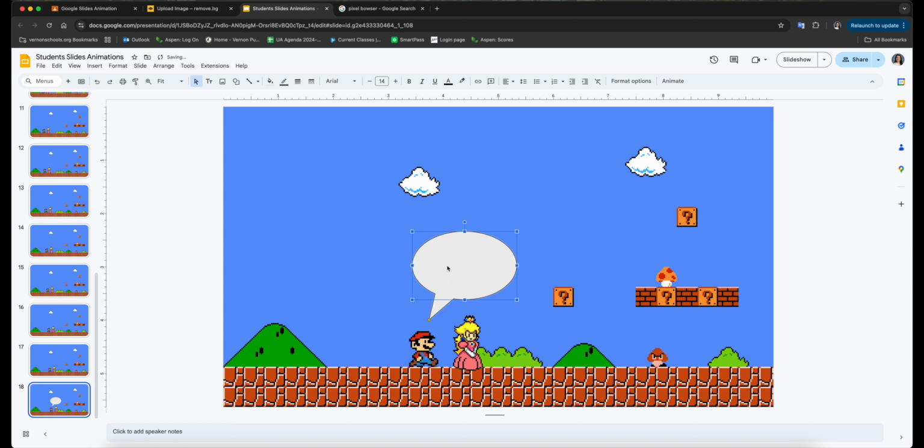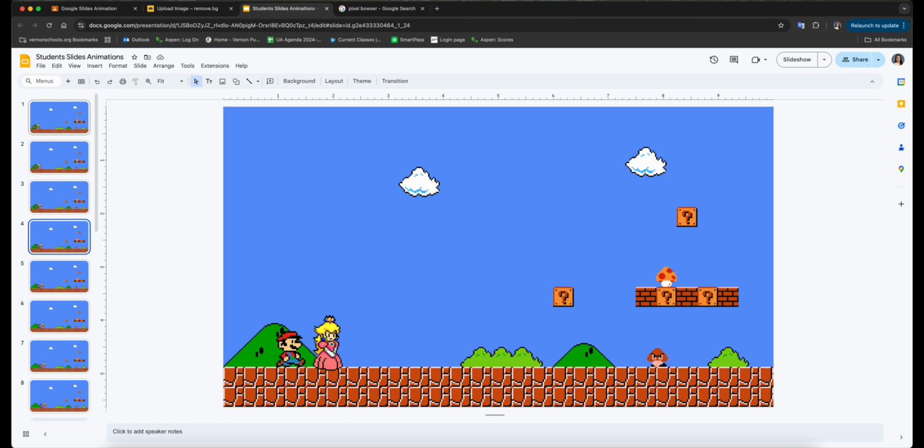I'm going to drag this over to Mario and have him say, "Look, Peach, a Goomba." Now, you're still going to duplicate the slide, and then you could change this to look like Peach is responding. I don't know what she's going to say. Maybe she's going to say something like, "Get him." Because, you know, Goombas are the bad guys. Anyways, so you could try to play back your animation.